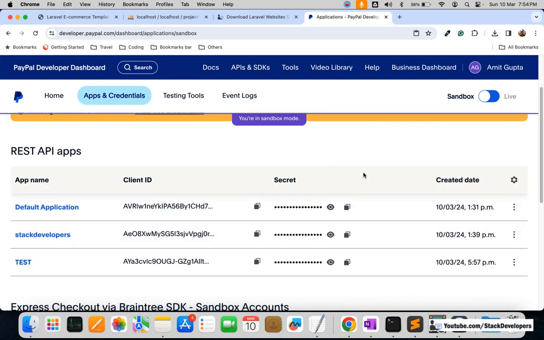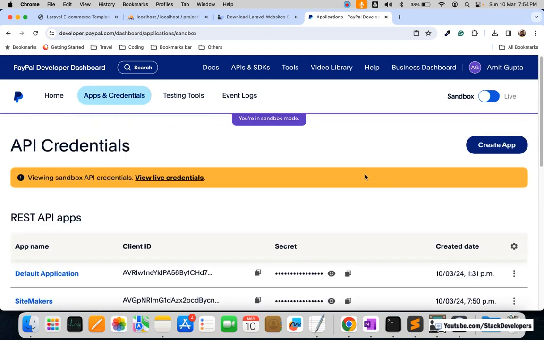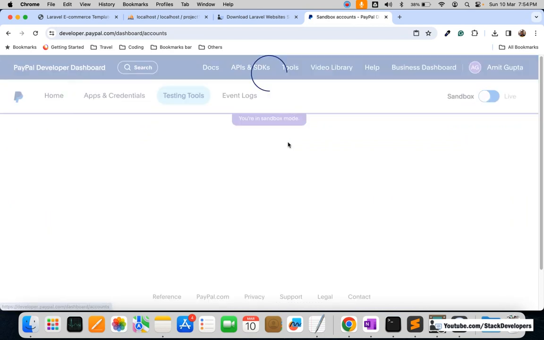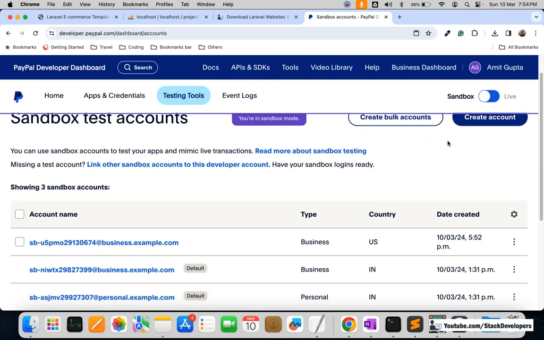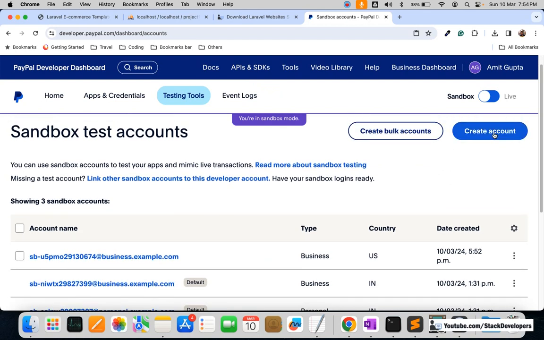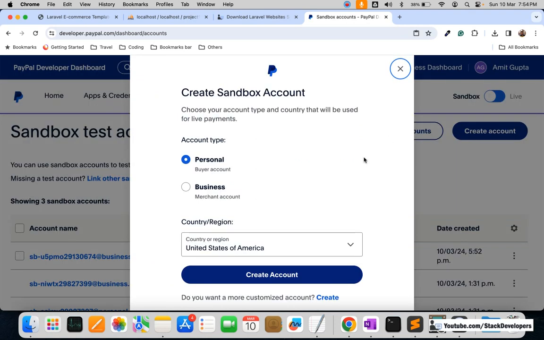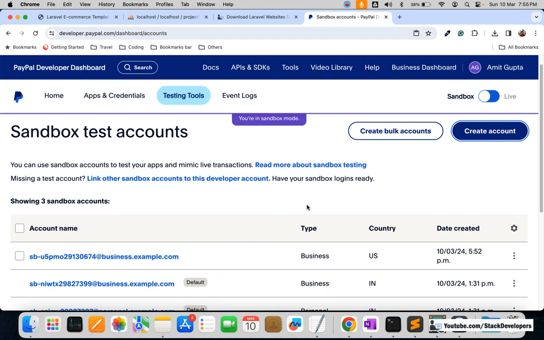Click on back as well, and we require the Sandbox accounts here. We require the Sandbox account as well. You can create the Sandbox account from here. Click on create account, then you can create the Sandbox account for making the payment. So you can create the personal and business account for making the payment in PayPal, so that we can make the payment and complete the payment.